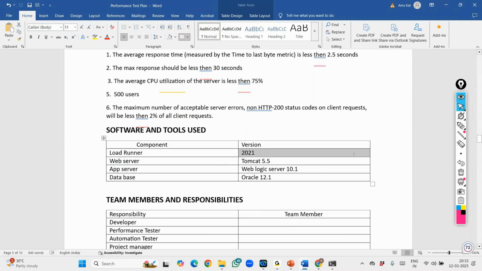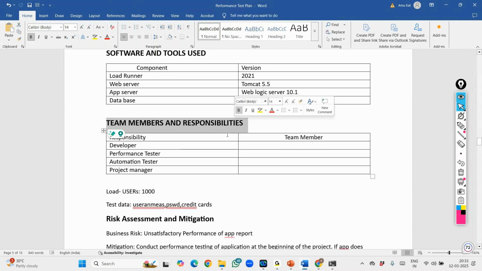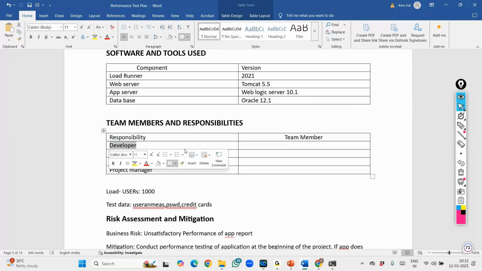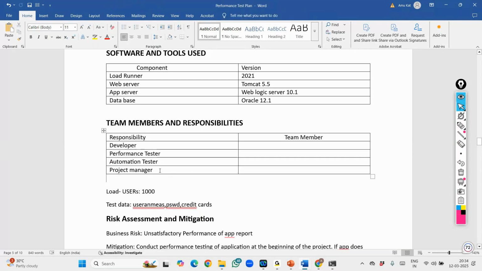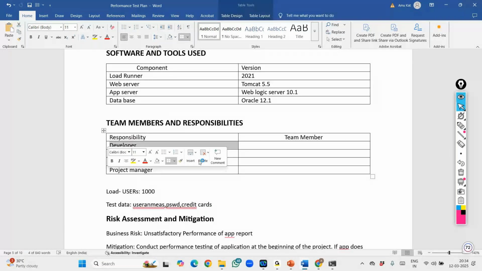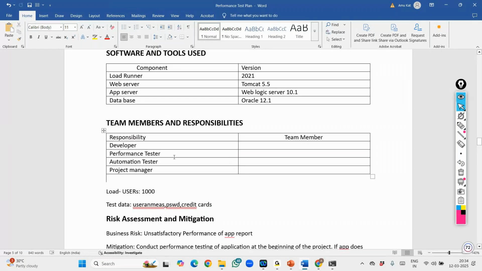Okay, and also here we need to mention team members. So we need to write the developer name, performance tester name, automation tester name, QA name, and project manager as well, so that even if you are joining this project for the first time and you have an existing test plan, if you have any doubts, you can reach out to that particular developer. Okay, so these are all the things you need to fill up when you talk about team members and responsibilities.